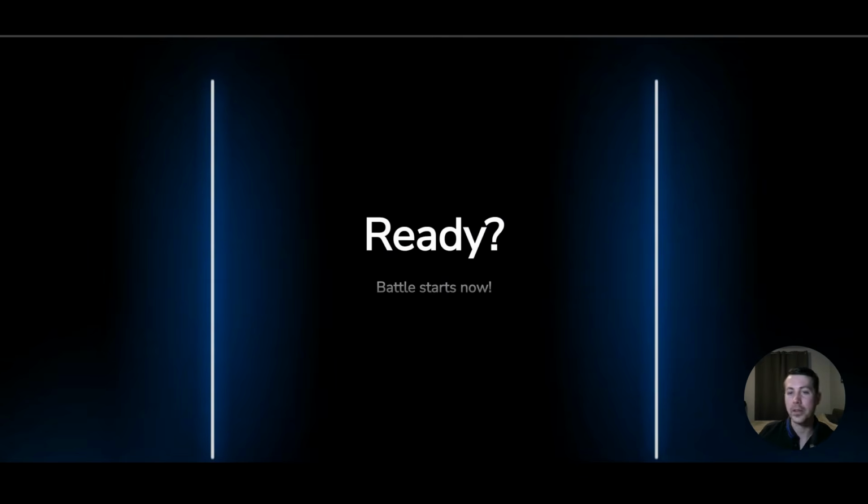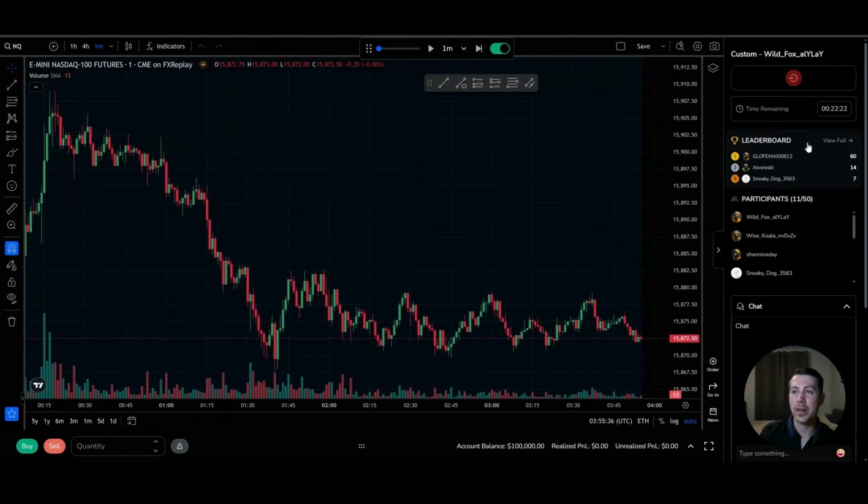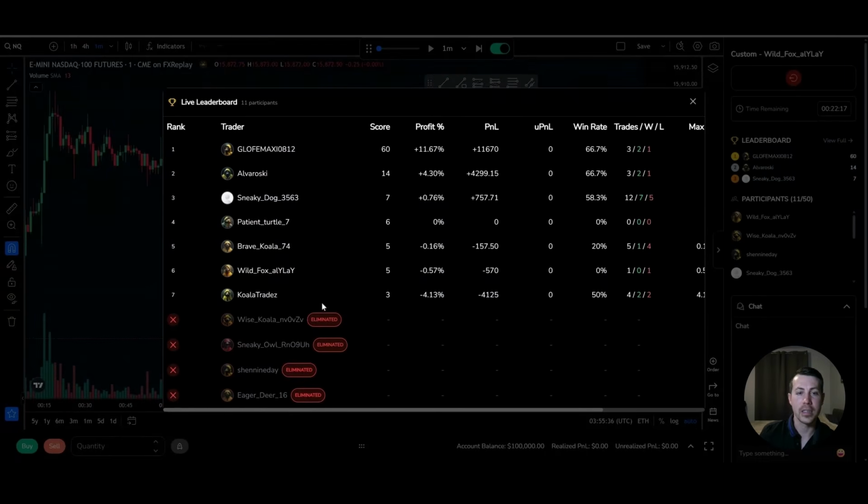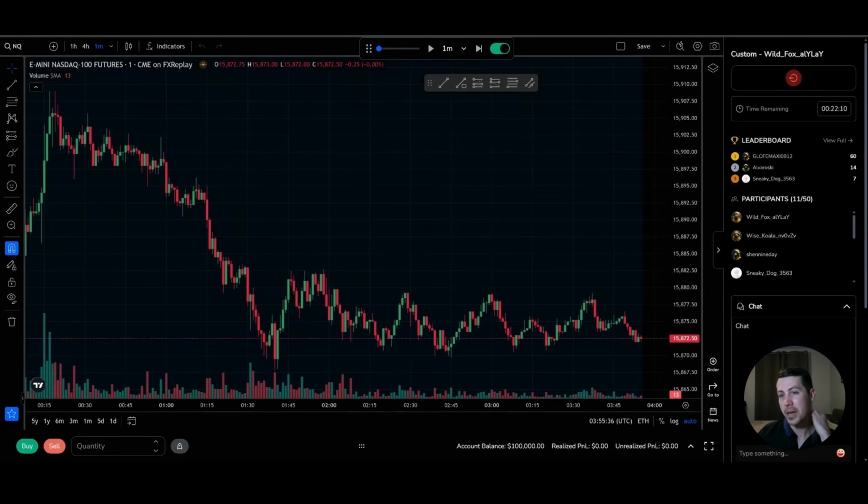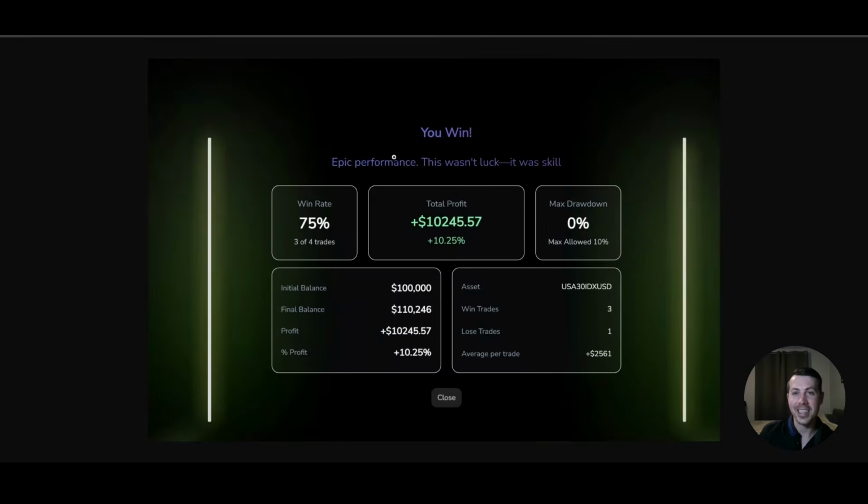We'll join a random battle just to see what it looks like once you've joined. So when you pop into the battle, you'll be able to see a leaderboard over to the right. If you click into it, you can see more details, who's been eliminated, and who's winning in the battle based on profit overall. You can see how much time is left in the battle if it's a time-based battle. And as you take trades over time, you will move up and down the leaderboard and hopefully eventually see something like this if you're able to win some battles and move up the ranks.